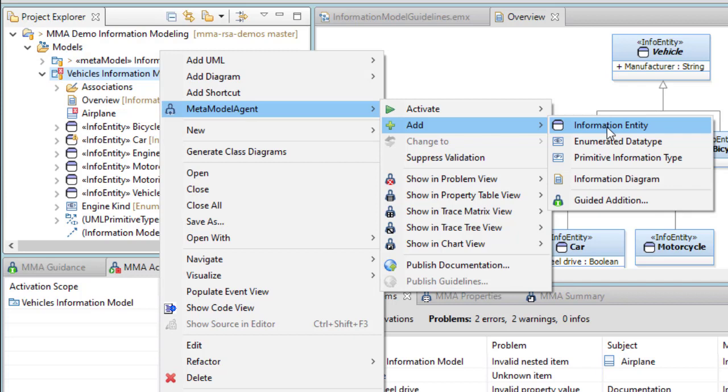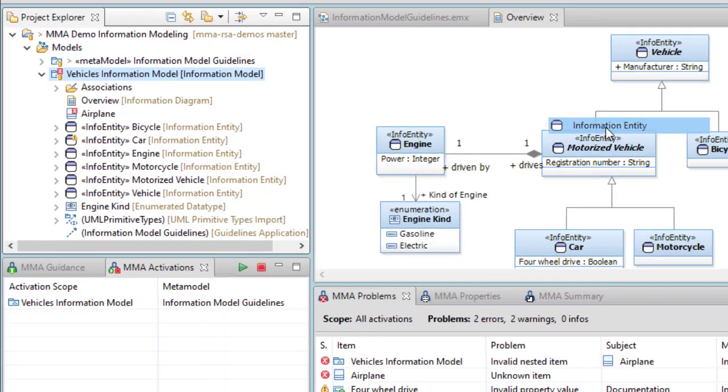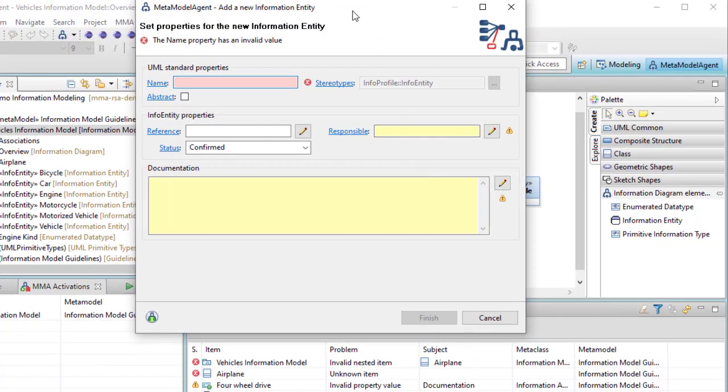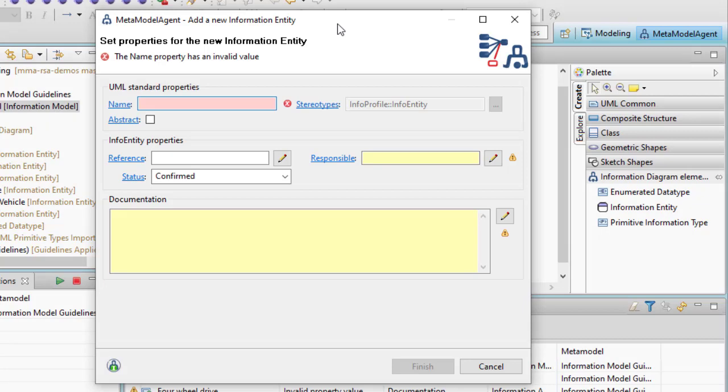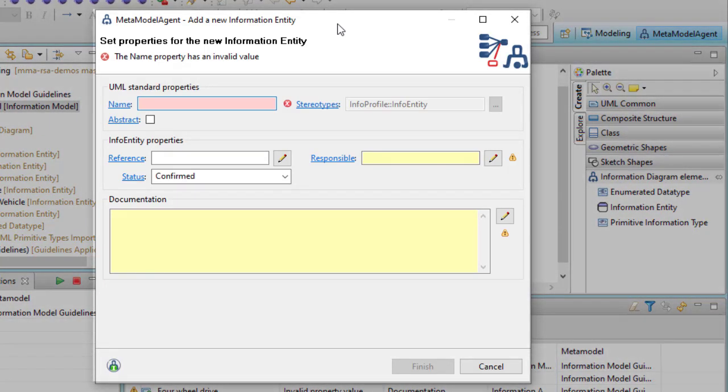I will now create a new information entity using MetaModelAgent's Add submenu. An Add wizard will appear where you can edit the properties which are significant for an information entity according to the MetaModel. All other standard UML properties will be left out. As you can see, the stereotype property is already set to info entity and grayed out. This means that the stereotype is significant and that its value is fixed and should not be changed for a class to be an information entity.